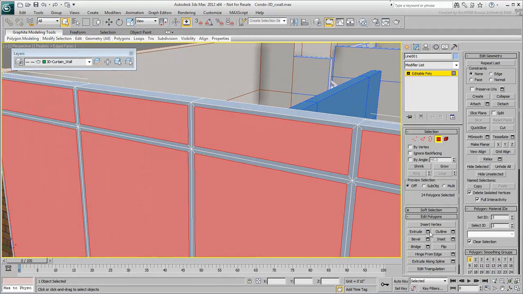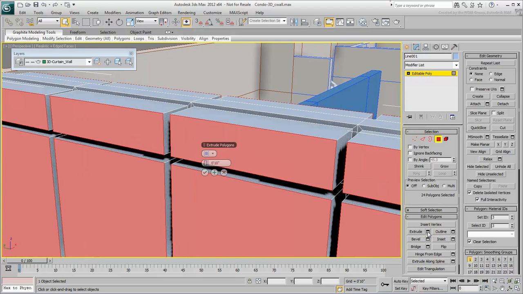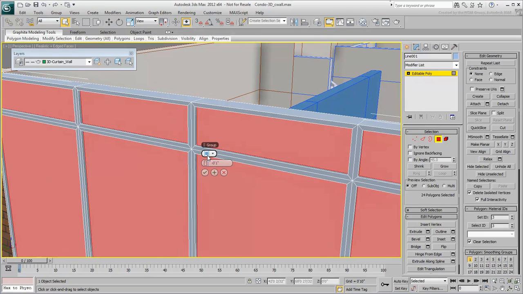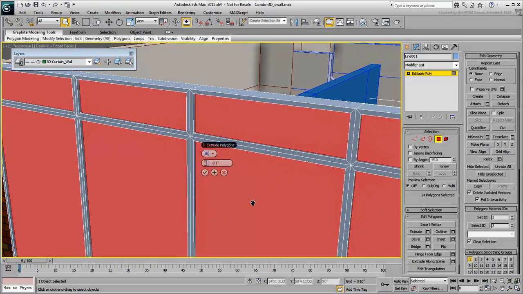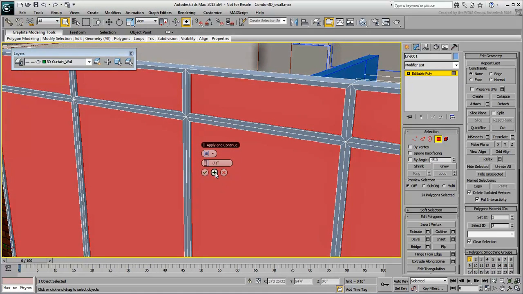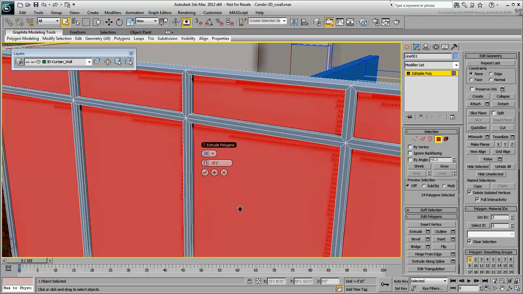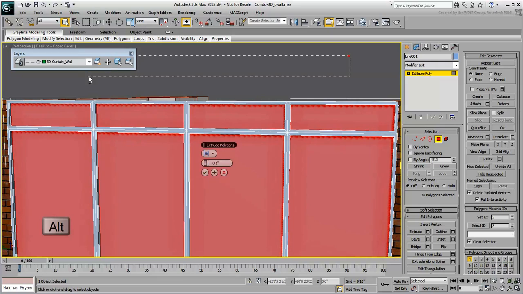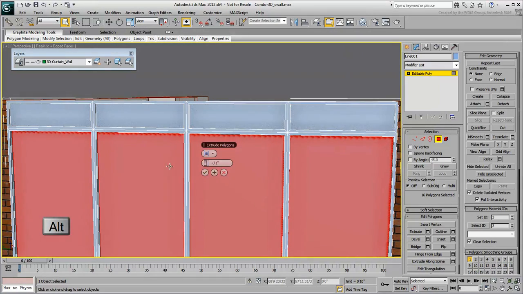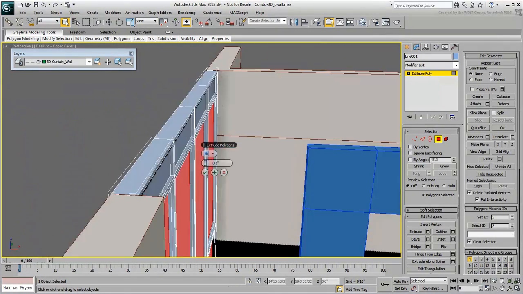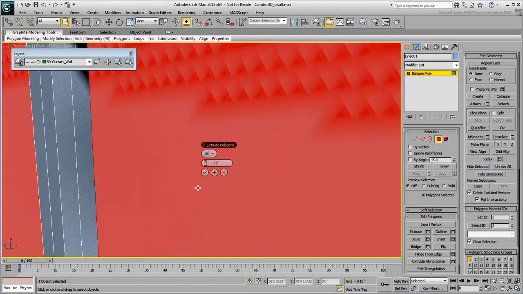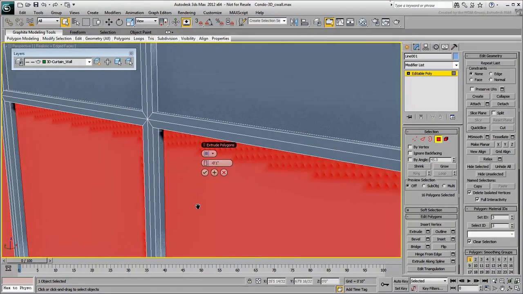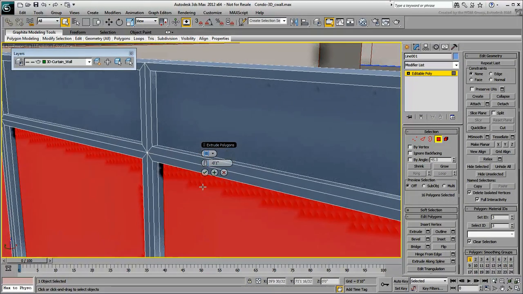Confirm the command and then choose Extrude Settings. Set the extrusion height to minus 1 inch. The selected faces are extruded inward. Click the Apply and Continue button. The first extrusion is applied, and you're ready for another with the same values. Use Alt-Drag to deselect the top faces. These represent blind panels and won't need any further adjustments. Click OK to confirm the extrusion of the glazing part.